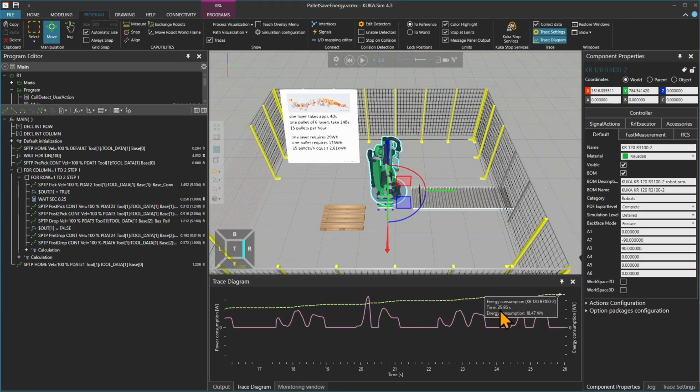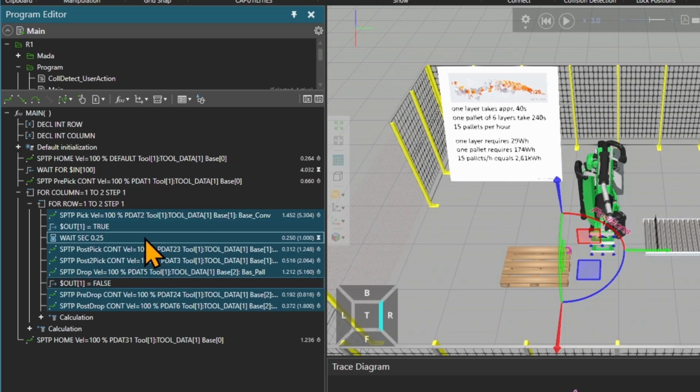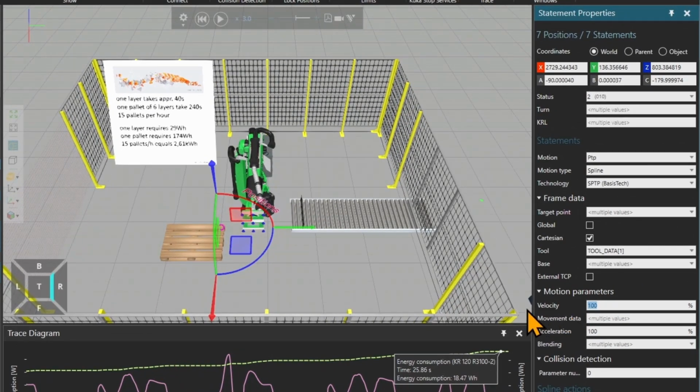We have now 25.8 seconds and we said we only need approximately 40 seconds for the robot to do the task of one layer. We are way too fast at the moment with our continuous movement, and we can drastically reduce the speed to again reduce our energy consumption. With Shift I select all our points, and with Control I can deselect our other statements, and I will now reduce the velocity of these PTP movements to maybe 40% and also reduce the acceleration to about 40%.